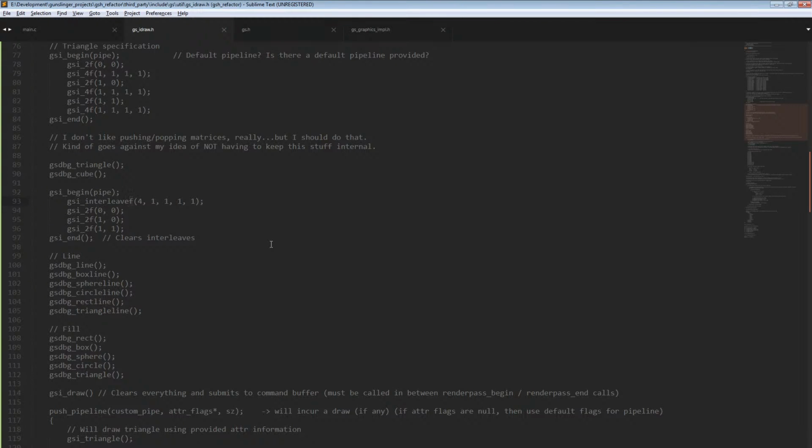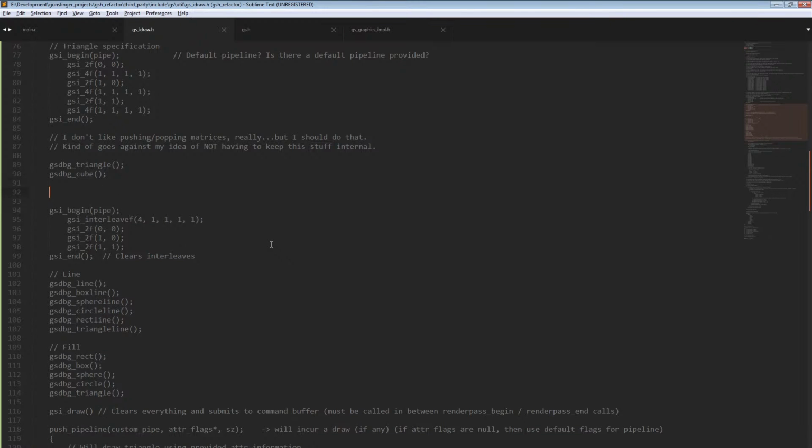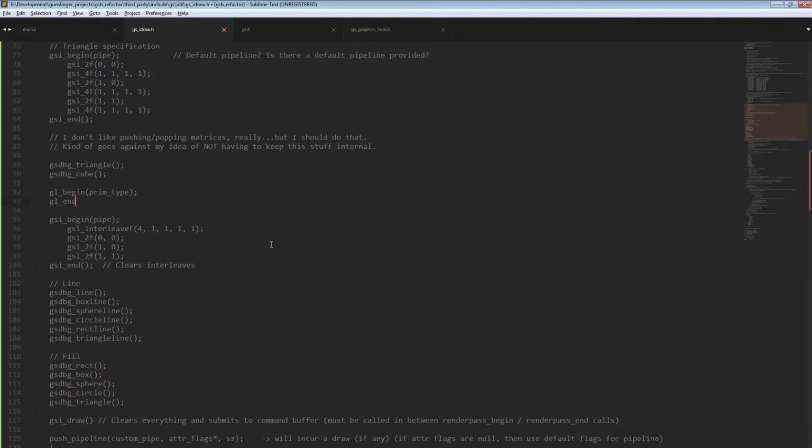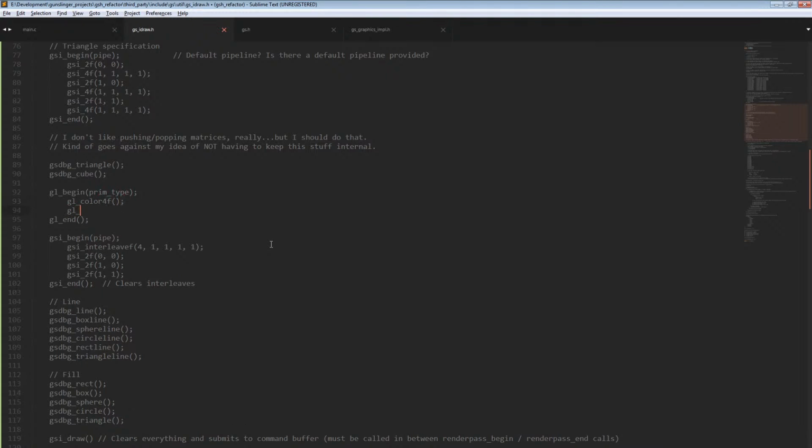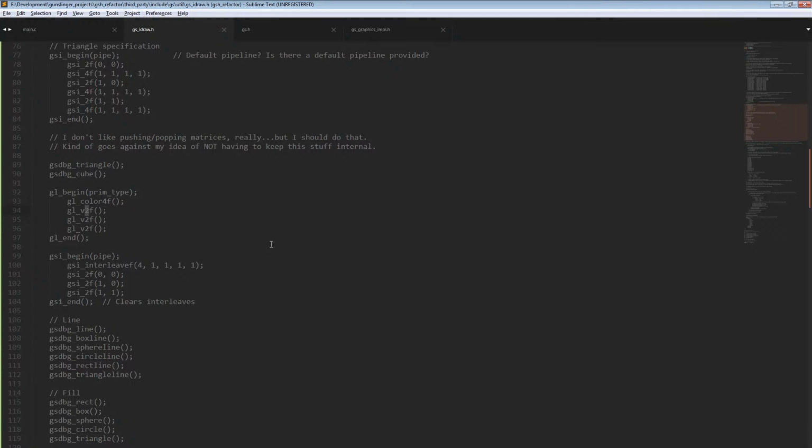So what I'm thinking for the immediate mode stuff is very similar to the way you would do OpenGL. You would do glBegin, and then you would give it a primitive type, and then glEnd, and this sets up a vertex declaration. But inside of it, you would do stuff like glColor4f, and then start doing your vertex declarations, you know, stuff like this. So I'm pretty sure this is the way to do this.